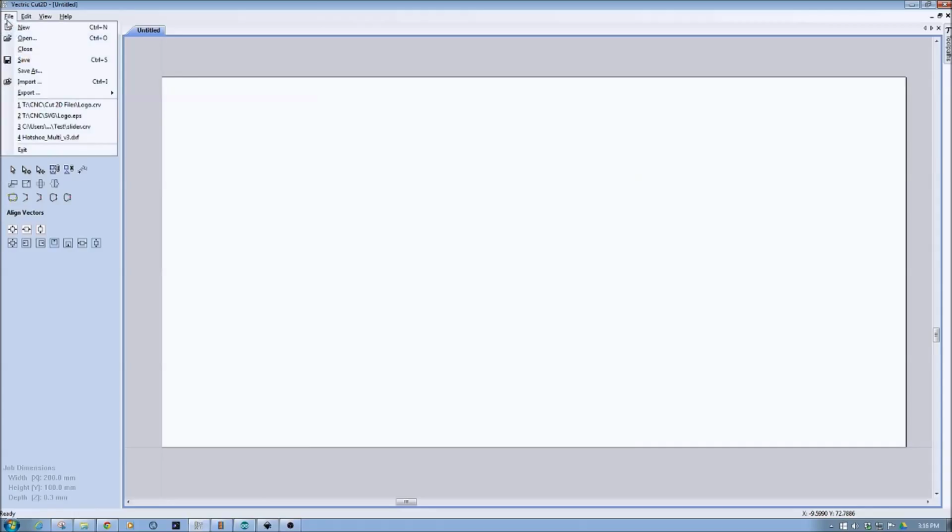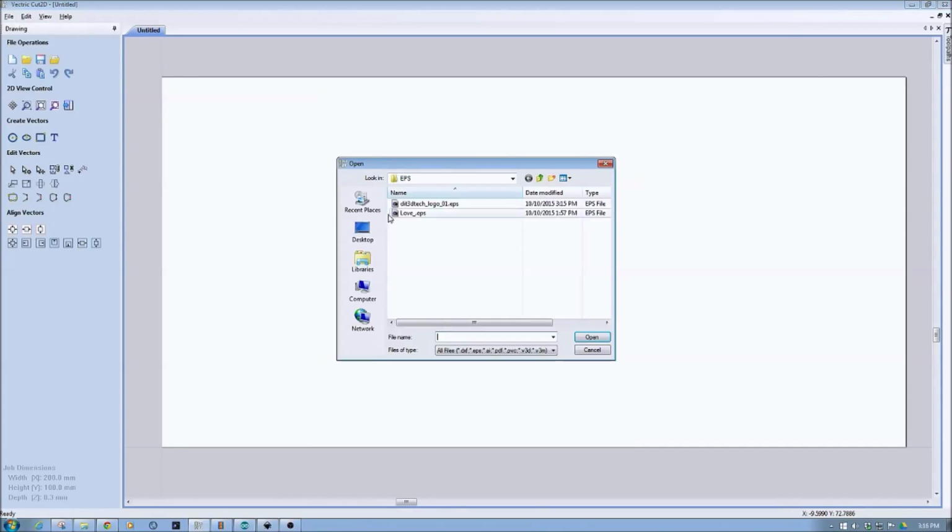So now what we're going to do is go back to file. We're going to import, and you see we have the logo here. So important to understand, we can also import DXF, EPS, AI, PDF, which is important. So we have a bunch of formats that we can actually import.